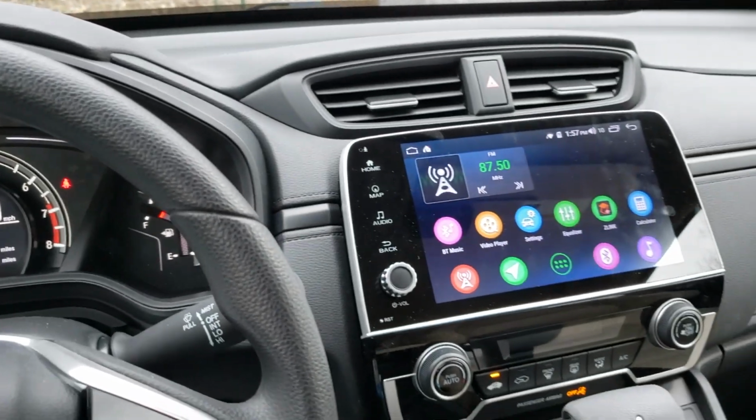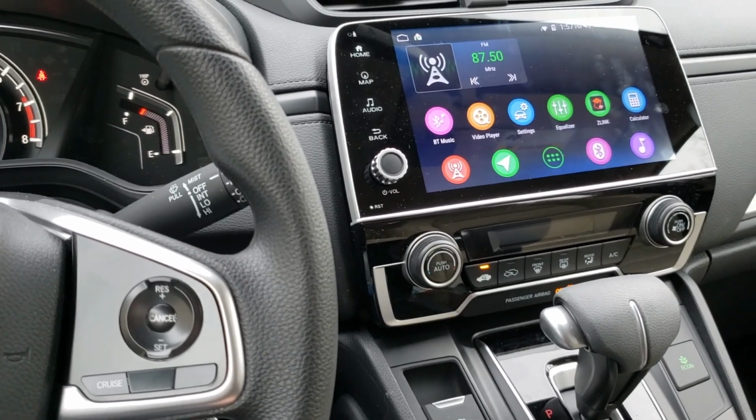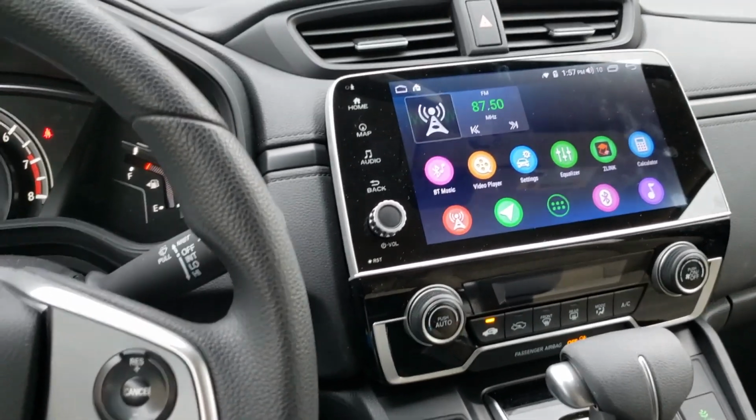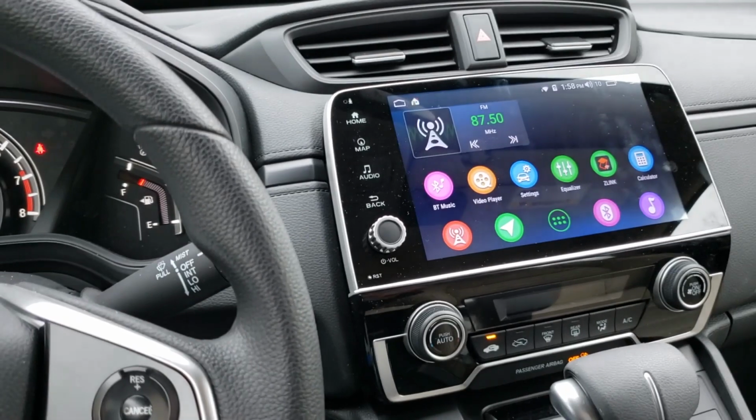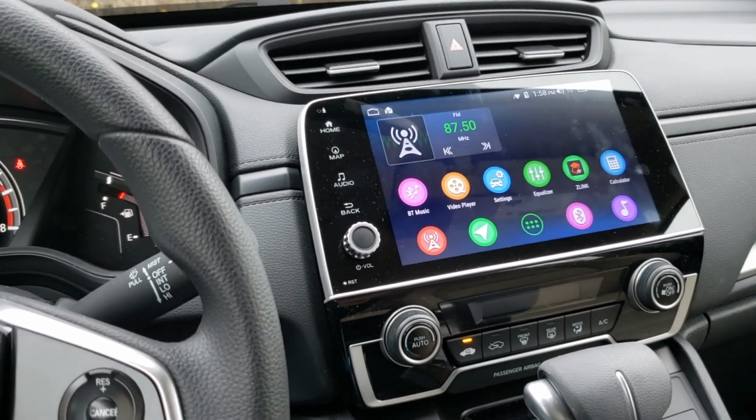Alright, so I'm back here with a little update video about the Android navigation stereo that I installed in my 2019 Honda CR-V LX. And this is the JY-HO brand stereo. It uses the Intel octa-core processor, and it really is amazing.